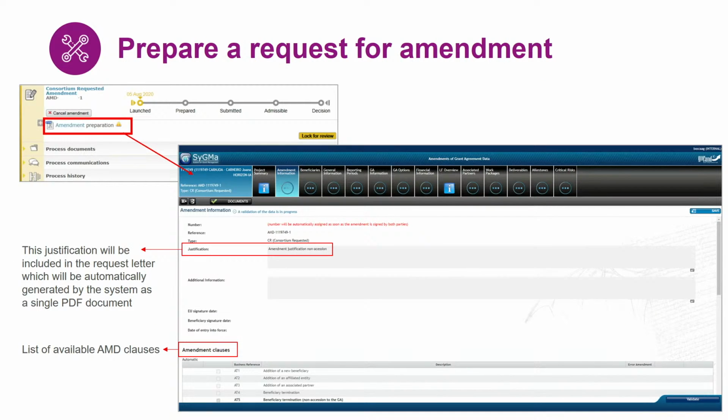Once launched, a new process will appear in the list of ongoing processes for your project. Click on Preparation and start working on your amendment. You will find in the grant management system all the data about your project stored in the different tabs. And you will also have, for an amendment, a new tab, Amendment Information, showing all the relevant details for that specific amendment.